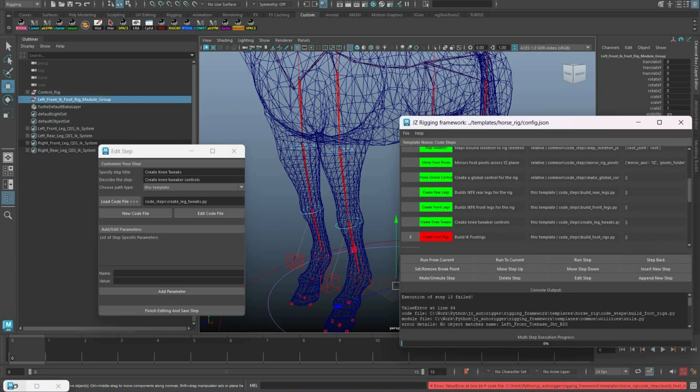So now the foot rigs, and that will fail, and the foot rigs are going to be big. So we will address them in the next tutorial.